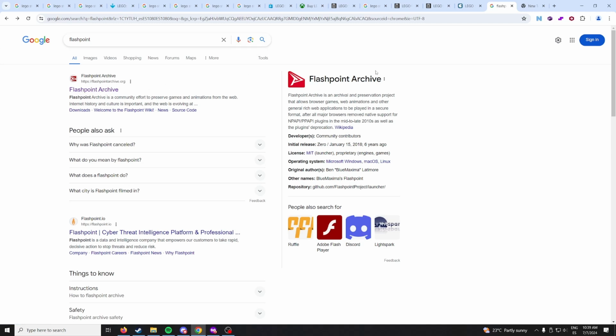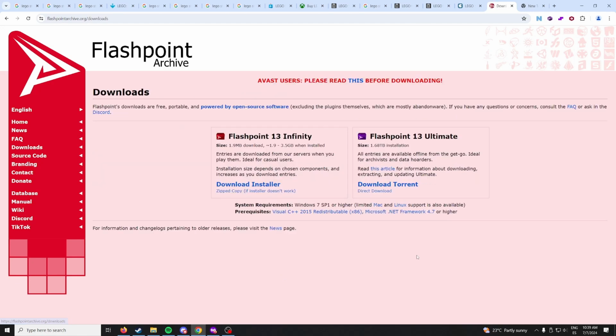The Flashpoint Archive is incredible for finding Flash games, anything really, but especially for Star Wars games, Lego Star Wars games even. It is a great place. So to get it, all you need to do is search Flashpoint, go to Flashpoint Archive, download Flashpoint, and I highly suggest you get this one. Just click on here, and it should be fine.